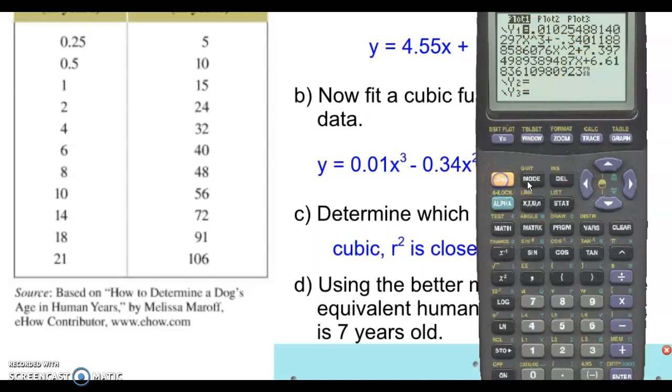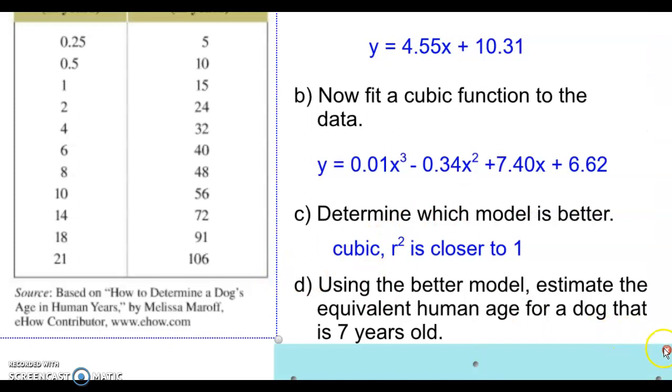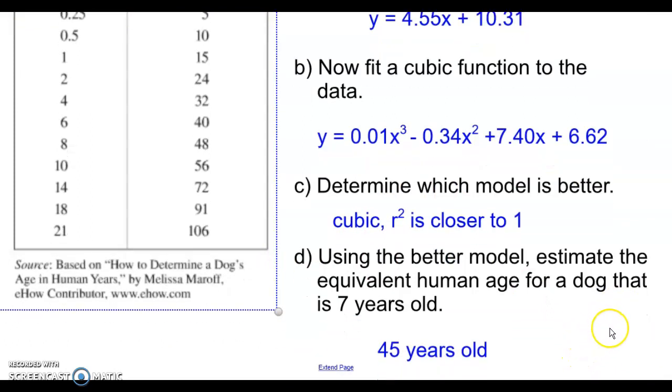All right, so I'm going to quit from there. And then I can use that. I'm going to go to vars, Y variable, function, Y1, and we want that of 7. Hit enter. It's about 45 years. I think that's what I got when I did this before. Yep, 45 years old is a 7-year-old dog.